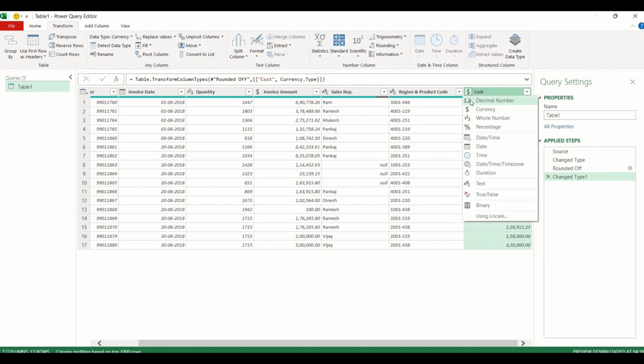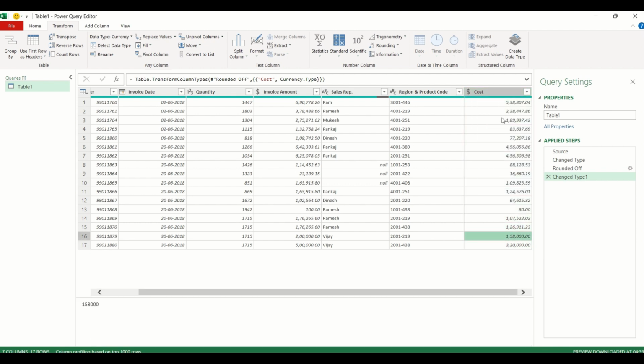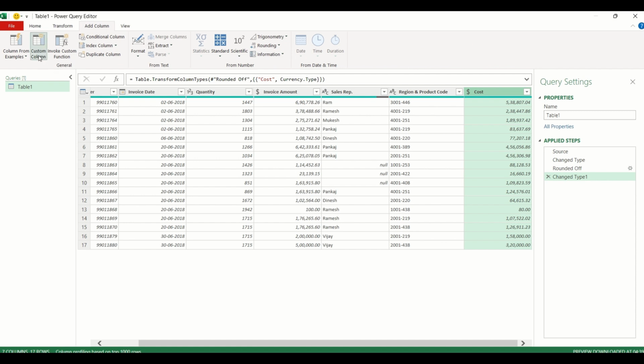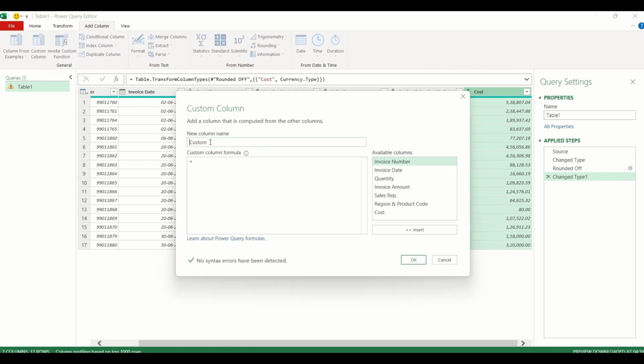Now we are just learning the percentage. Suppose I want here the cost. This is the invoice amount, and this is the cost. What's the cost percentage? For this, I can go to add column, custom column. Here I will add cost percentage. Here the formula will be cost divided by invoice amount.